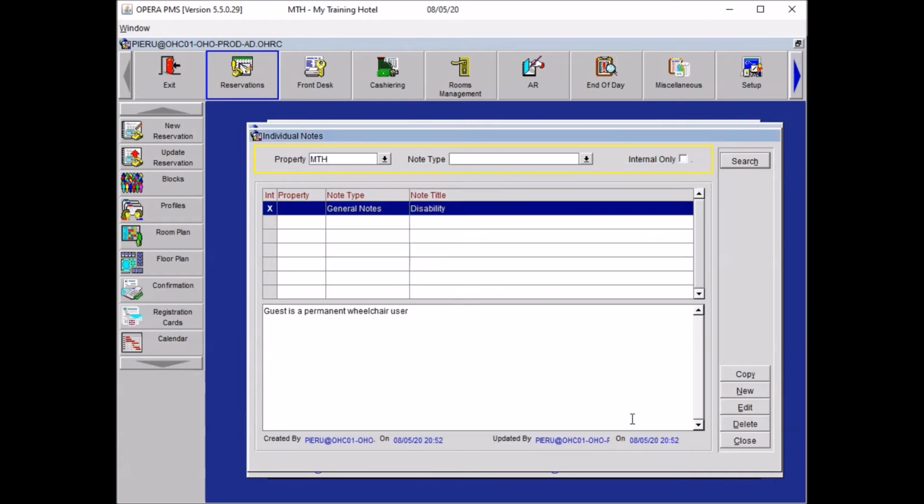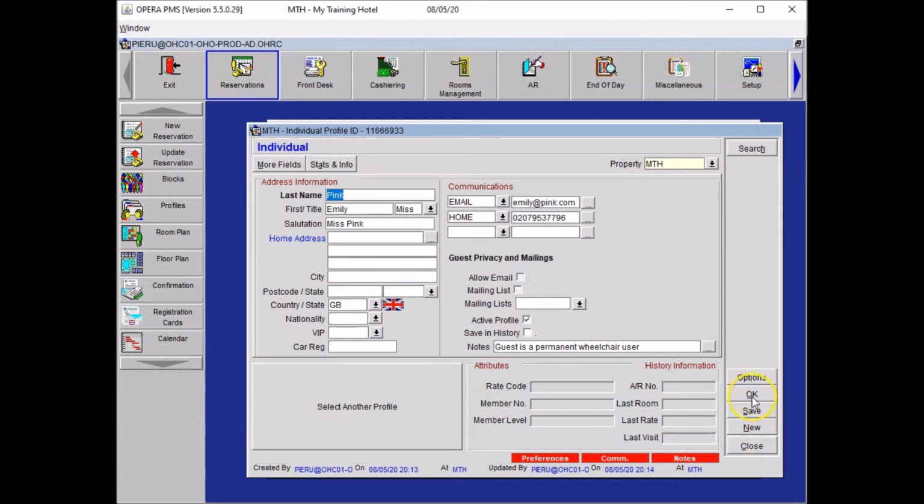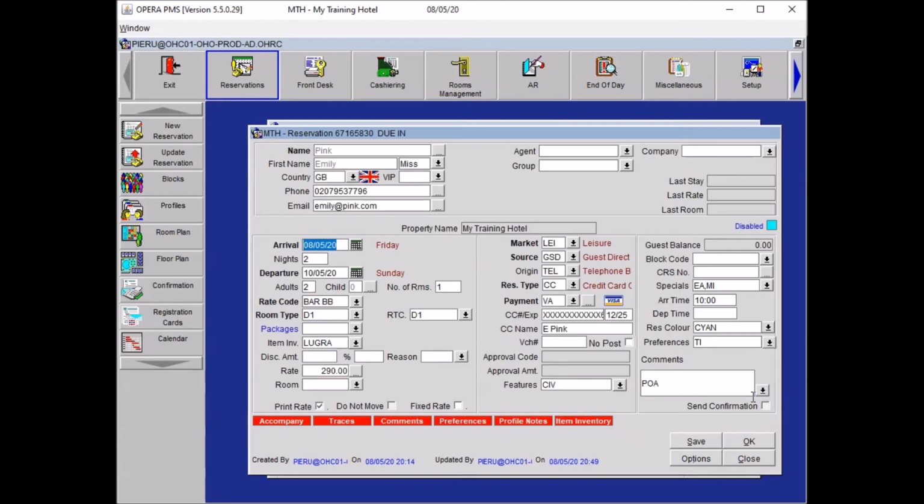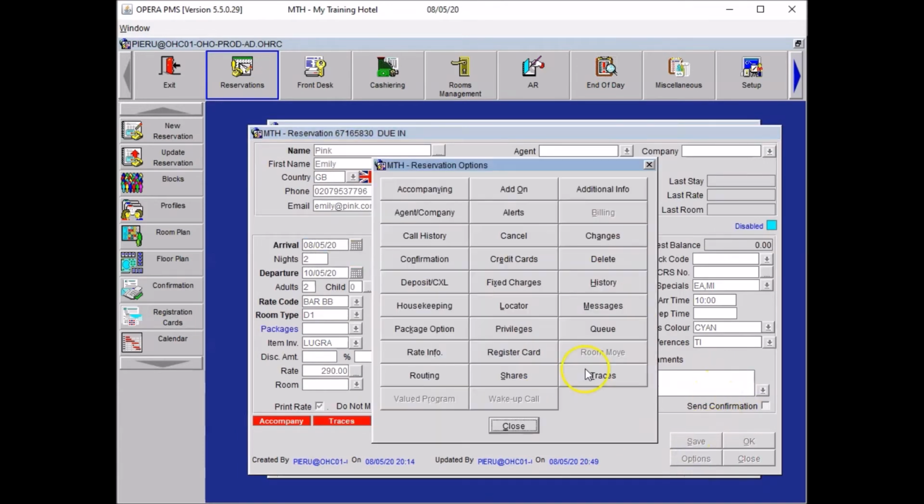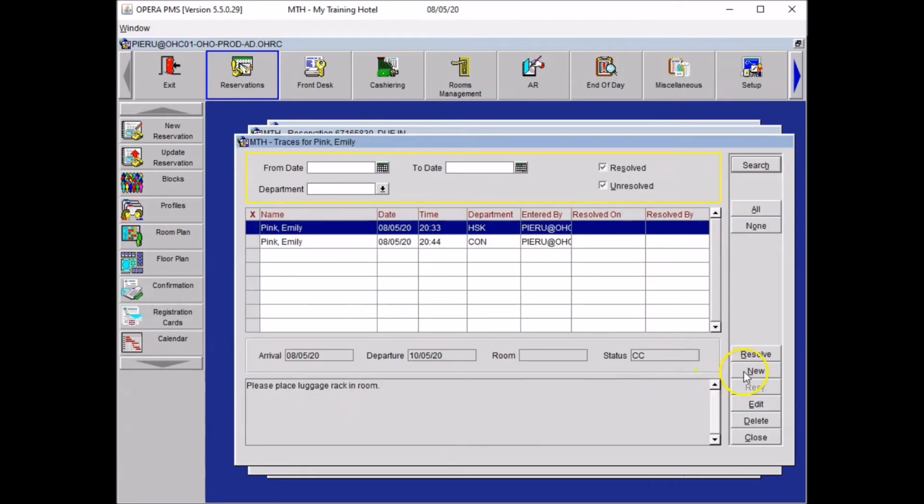Right, so then, as usual, we highlight our message, hold Control and press C to copy our message, press OK. Then you close your option panel. You press OK on your profile to go back to your booking. And a profile note must always be added to a trace. So you wanted to click on option, and then click on traces. We wanted to click on new.